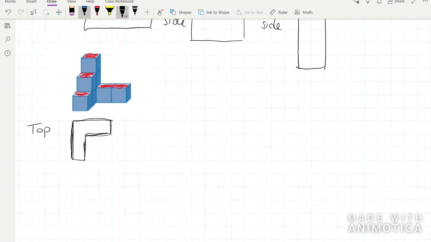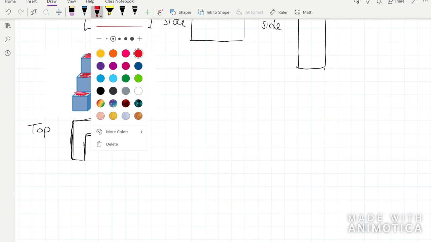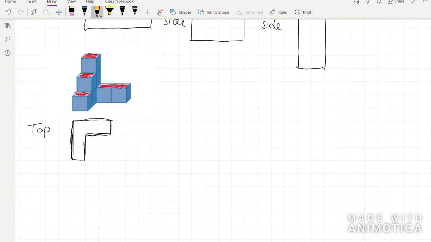Now let me use a brighter color. Let's do a yellow. So now if I'm doing the front view, I color in the front of every box. Okay. I can see that it's 3 across along the bottom with nothing over top of these two. And then it's 1, 2, 3 up the side.